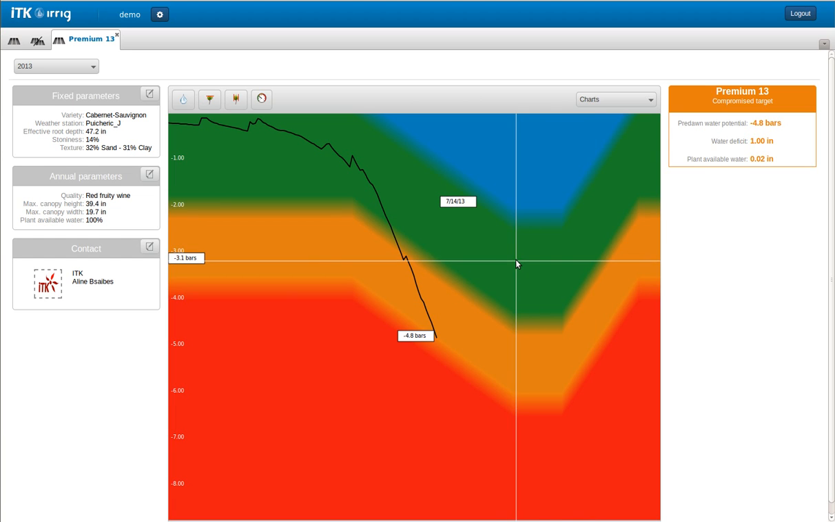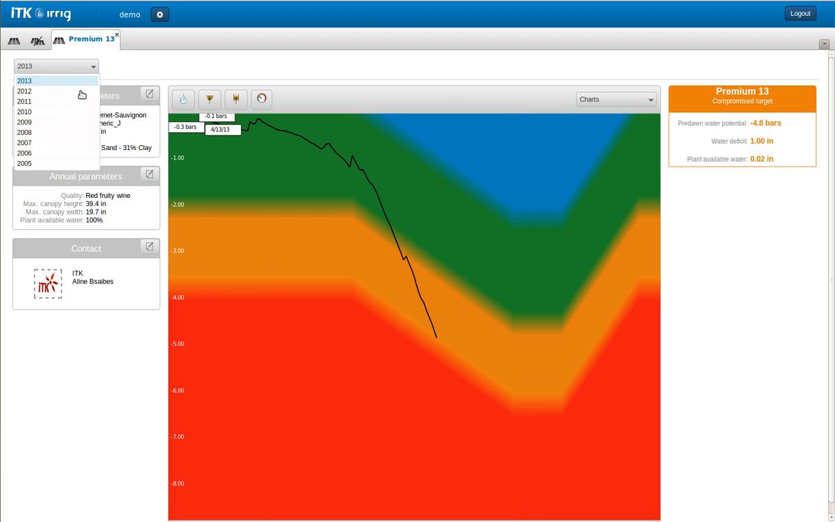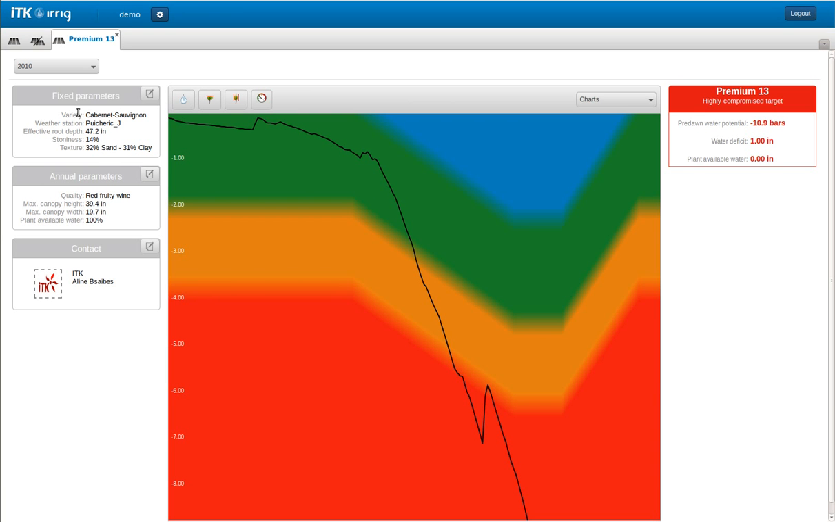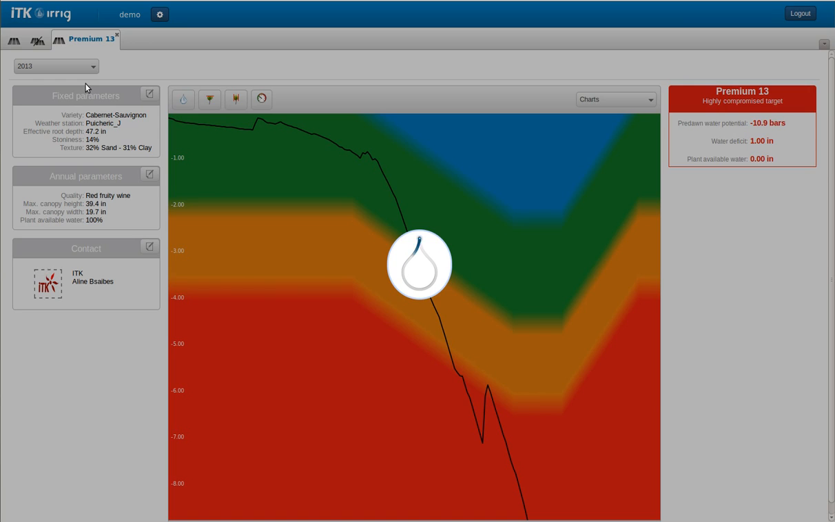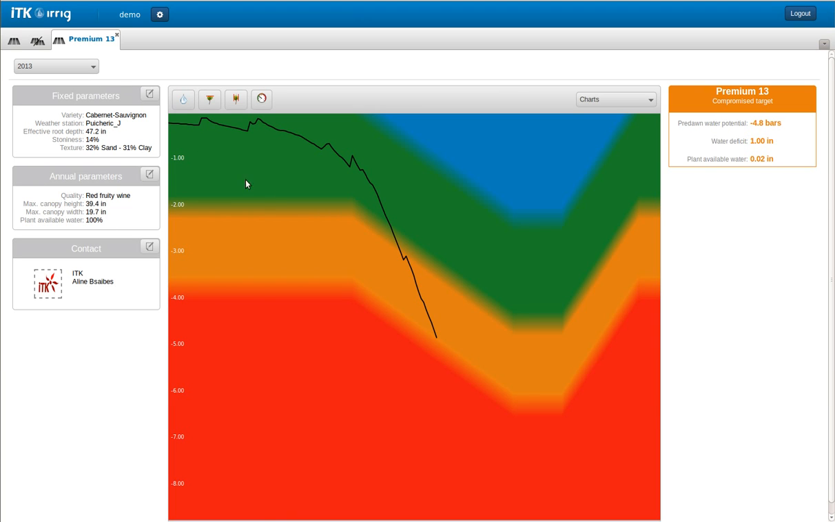The graph corresponds to the current year, but we can see the graph for previous years by selecting the year in the drop-down menu that way. Now back to the current year. If you move your mouse inside the chart, you can see a horizontal axis that indicates the water status level and a vertical axis that indicates the date on which you are positioned.